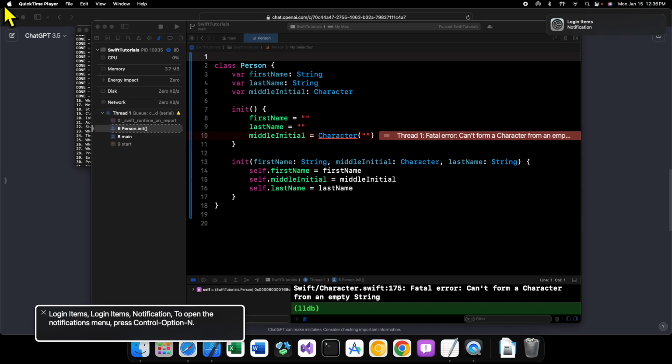Right? But there's a little bit more to self here, and that is the fact that self refers to exactly what it says. It's self. It refers to the current instance of the class. So whenever you create a new instance of person, self will refer to that instance of person. And the more instances of person you create, self will refer to each of those individual instances of person in turn, right? So self is self-contained within each instance.